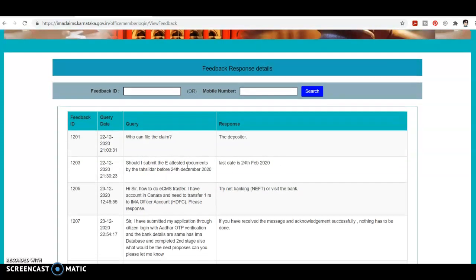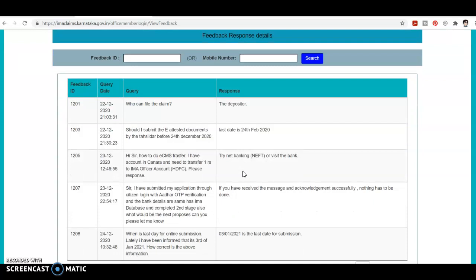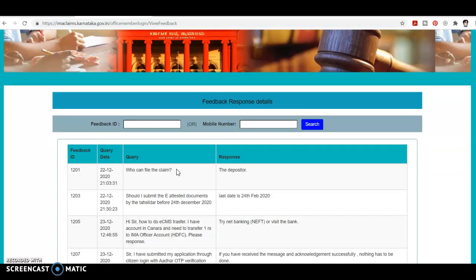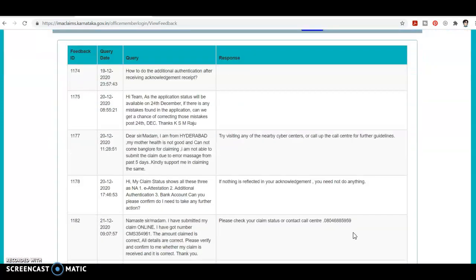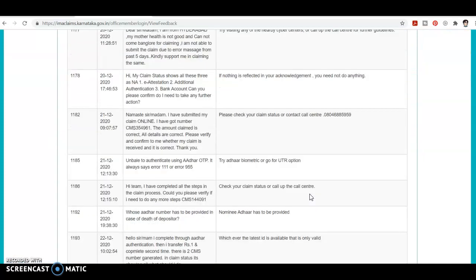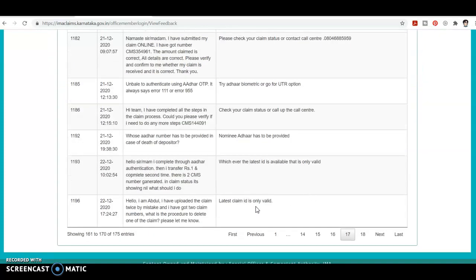Should I submit the e-attested document by Tahsildar before the 24th? The last date has been extended till 3rd Jan 2021. Who can file the claim? The depositor. A lot of things they have answered. Hello, I am Abdul. I've uploaded the claim twice by mistake and got two claim numbers. What is the procedure? The latest claim ID will be the only valid one.